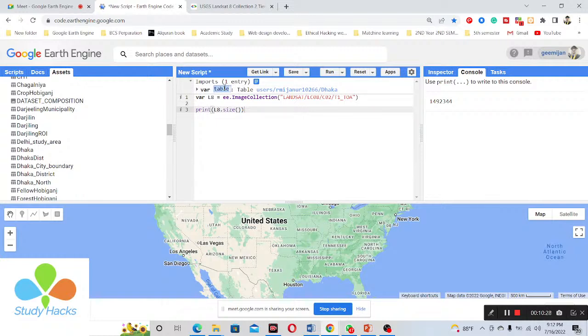Its default name is table. If you want, you can change it. I simply put the name ROI, for region of interest. Okay, now my shapefile of Dhaka city is stored in a variable, ROI.